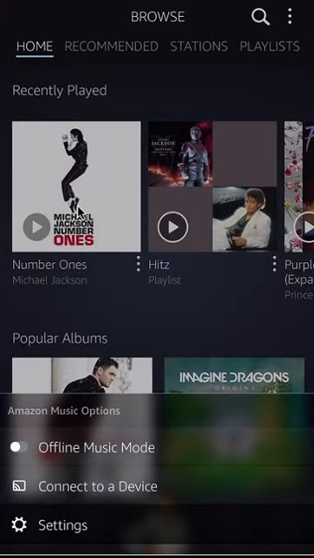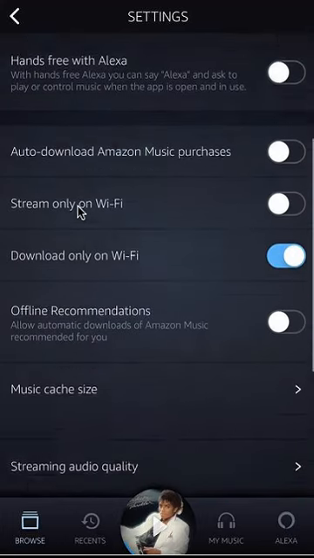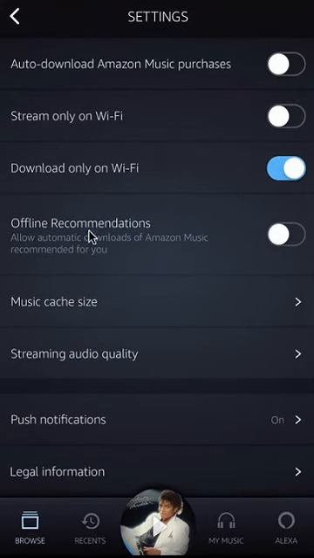All right, this comes up. If you scroll down, do you see over here where it says offline recommendation? This will allow automatic download of Amazon Music recommended for you. So right now it's blank like this. That means it's off. If we press it once, it will turn blue. Now that means it's on. That's how you turn it on.